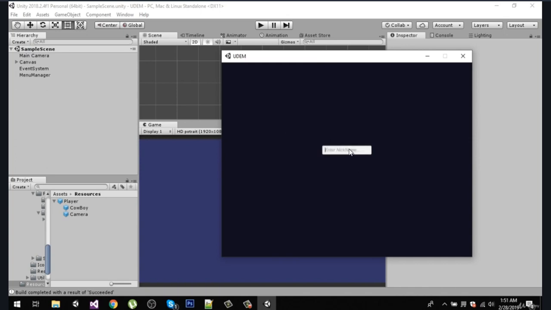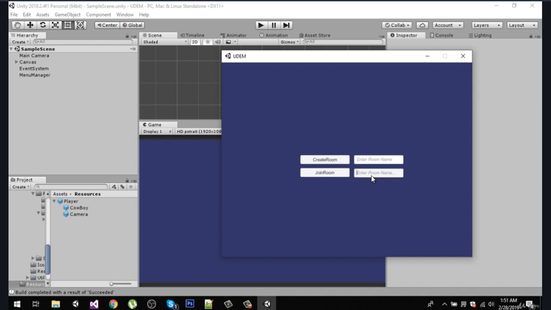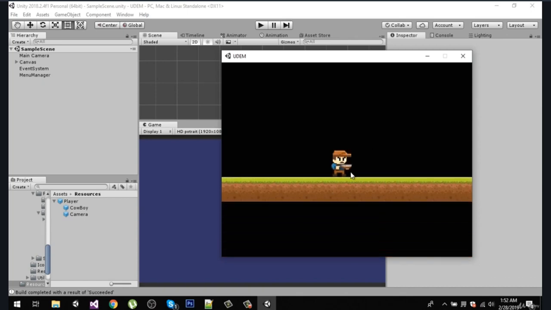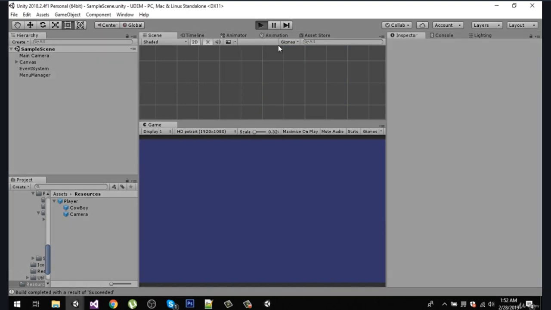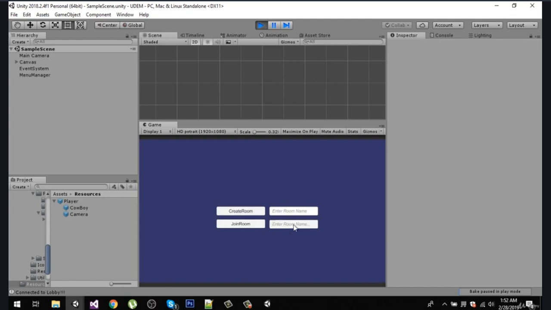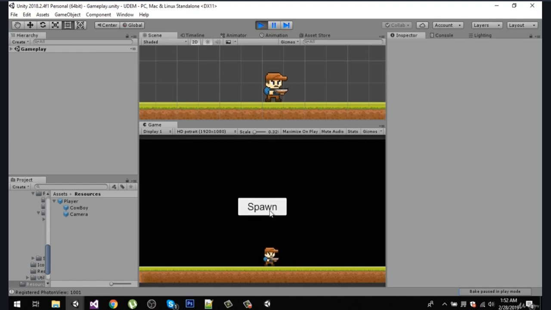So let's add a nickname, ASD, create name, and we are going to create and join a room called test, and here we are going to spawn our player. Now let's run the second instance here. And we're going to create a new nickname and join the same test room.